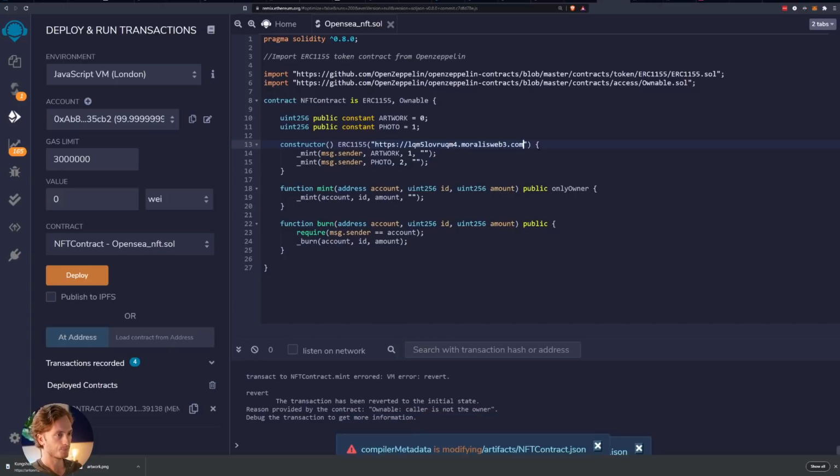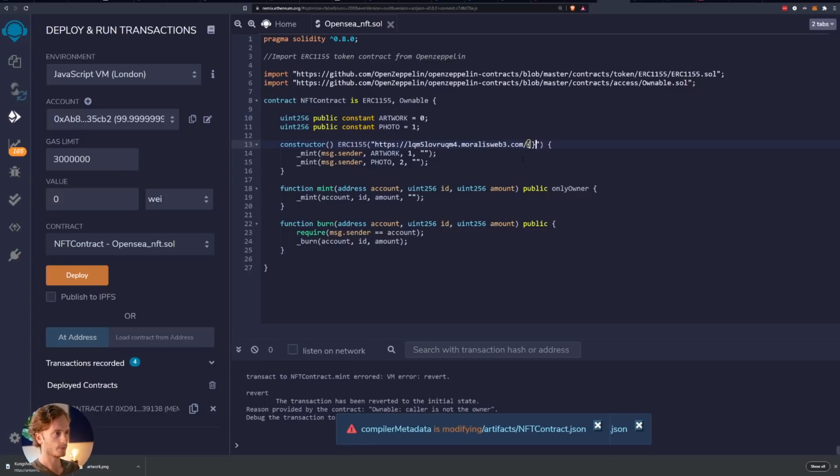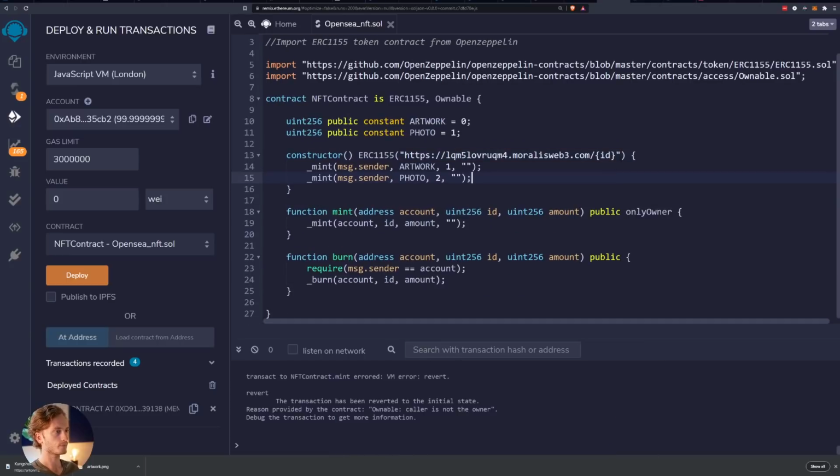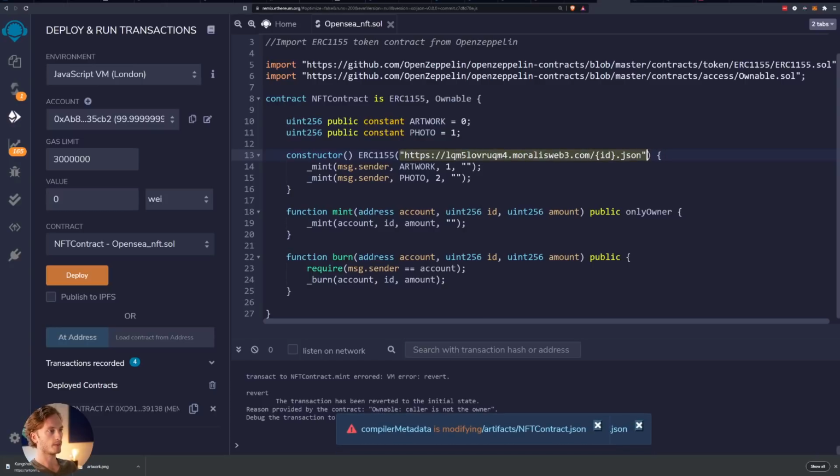And then at the end, so this is just the base URL, right? Then, in order to get to the actual NFT JSON files, we do slash followed by the token ID, which we show as these curly brackets, followed by ID inside of it. You can see this. There we go. Dot JSON. Okay, so this is how we provide the URL to an ERC1155 contract.